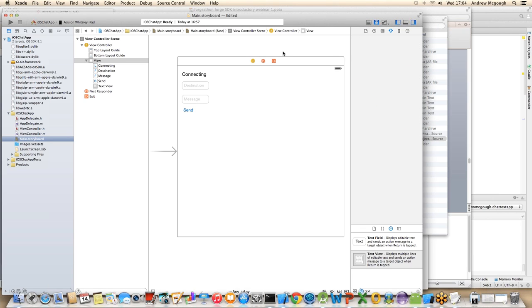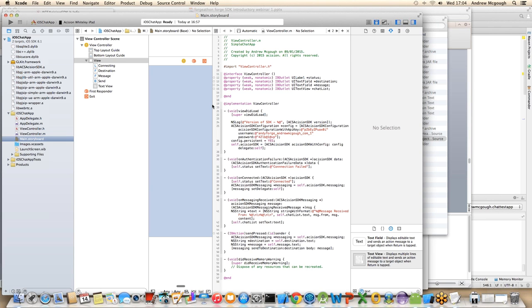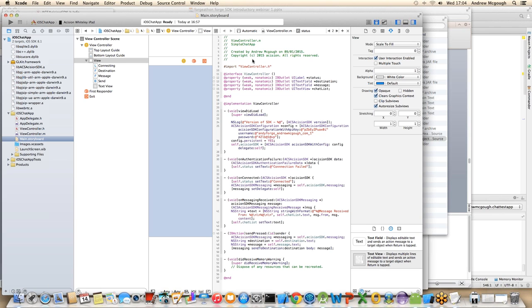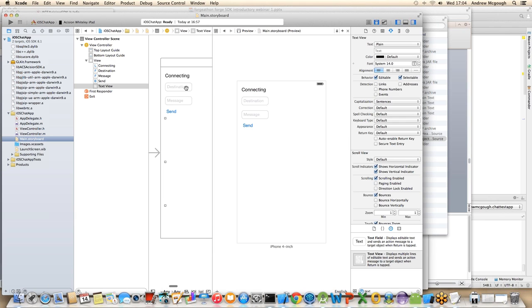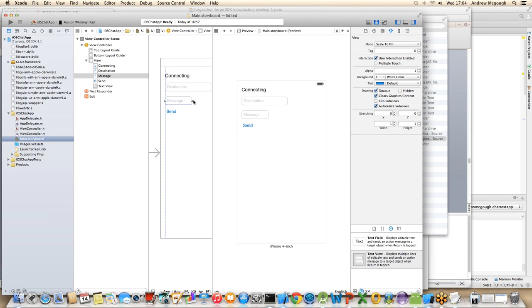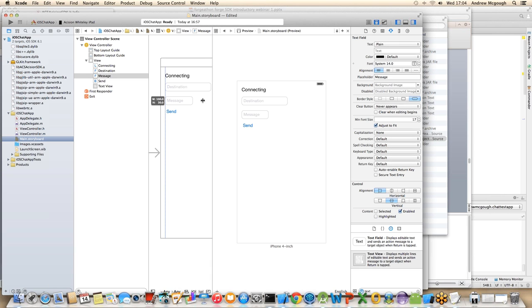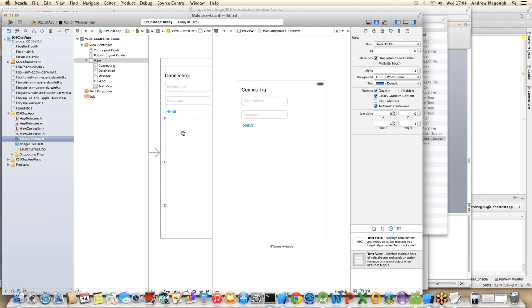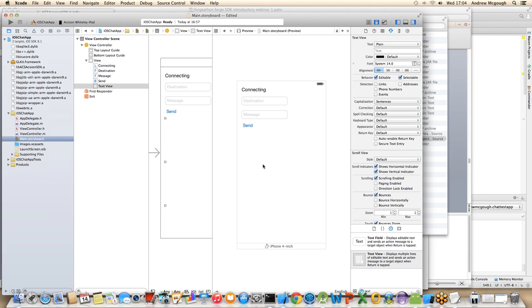Okay. So turn on the assistant view, which means I can see the code and the actual controls next to each other. And I can have a quick preview of what that's going to look like when it runs on a real device from there. So I'll make these a little bit wider. Okay, so that will do.